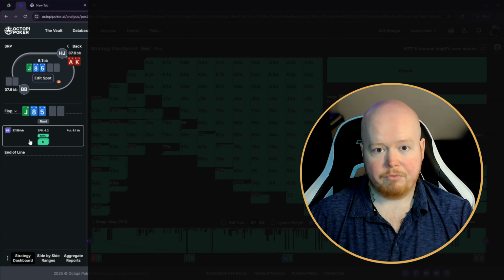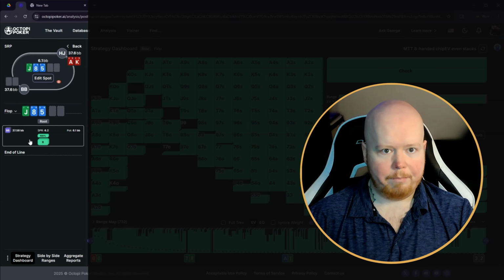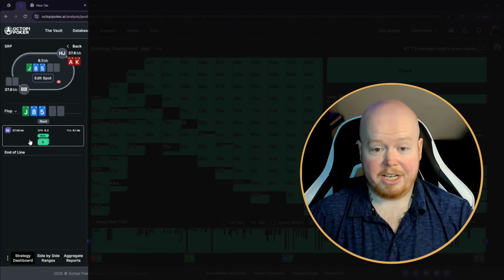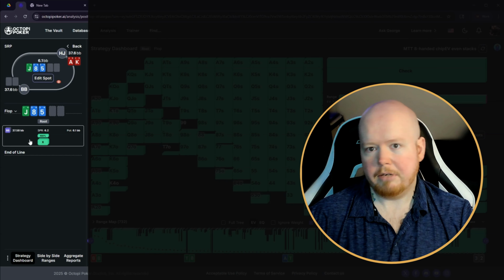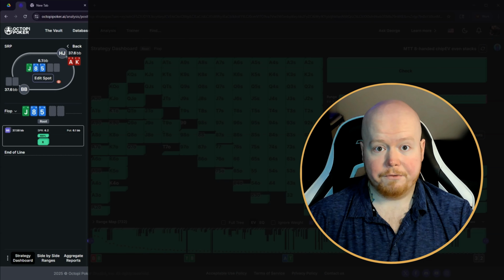The check is always represented by an X. When betting options are present, you'll see them represented with a B, something like B25 or B50, to denote the percentage of the pot that's being used. So whenever you see B25, that means the player is betting 1/4 of the pot, and so on. The same is true for raises. For example, R100 means a pot-sized raise.